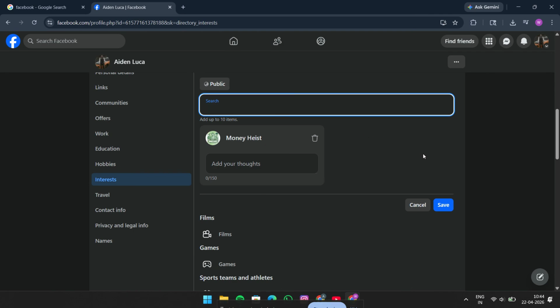Once the show is selected, take a moment to confirm that it appears correctly in your TV programs list. This helps make sure you've added the right one before saving. When everything looks good, click Save to apply the changes to your profile. After saving, the TV show should now be added to your Facebook interests.